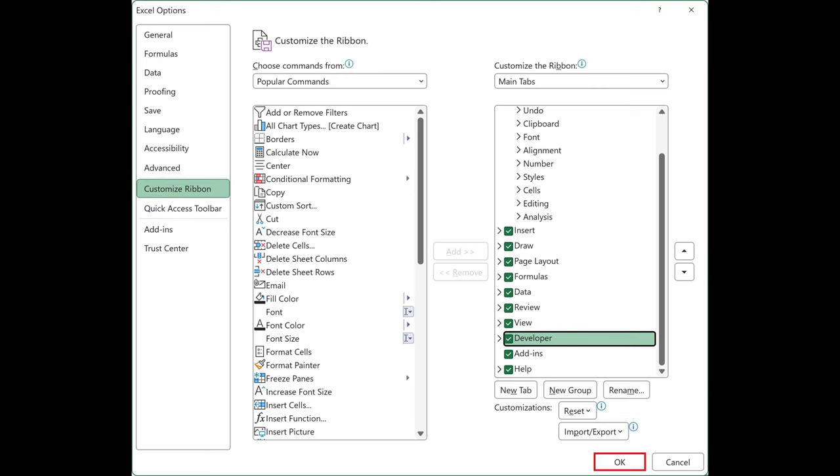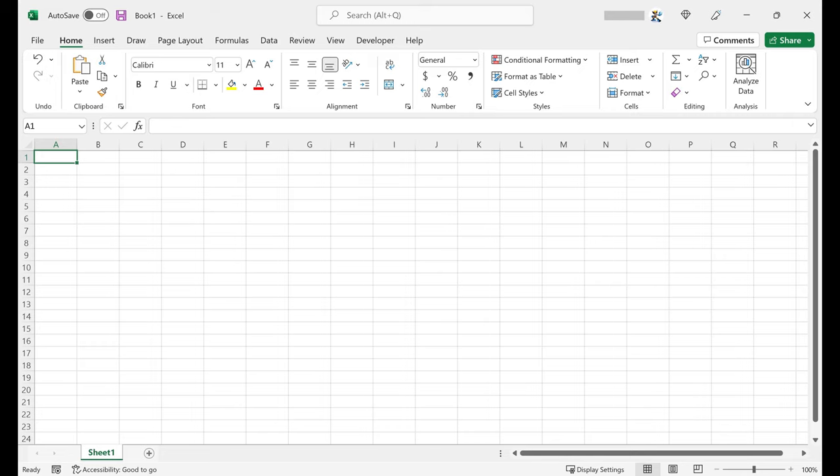Click OK. The Excel Options screen closes and you'll return to your open Excel spreadsheet where you'll now see the Developer tab has been added.